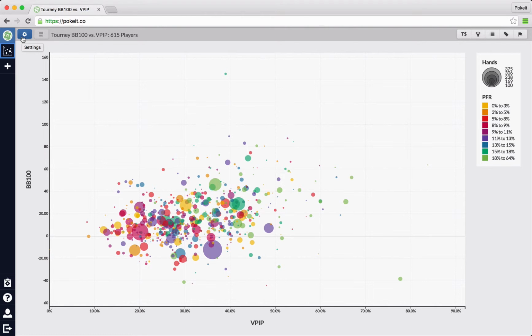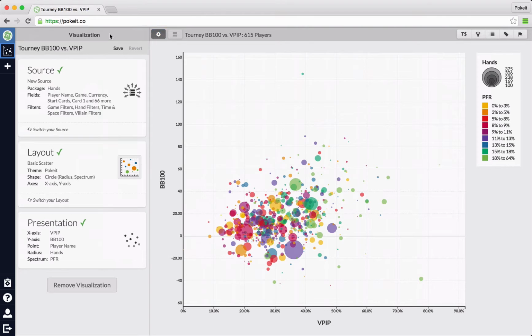Now you access the settings panel by clicking the gear here, and then you get this sidebar that comes out. And what this is showing you is the three things that come together to make your visualization. So you see these three sections here. You have source, which is what fields and filters are being used to construct your data set. You have the layout, which dictates how you want your visualization to look. In this case, I want circles with different sizes and colors. We're going to focus on the presentation panel in this video.